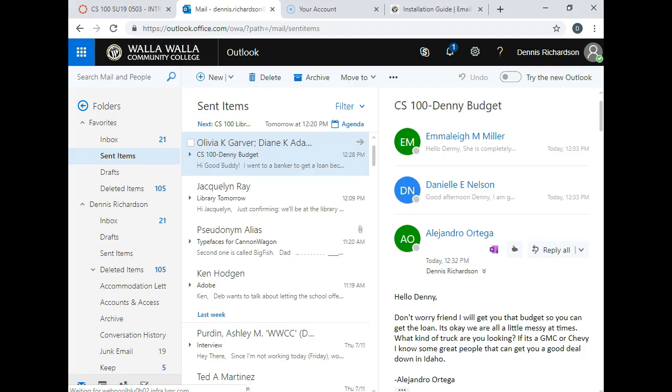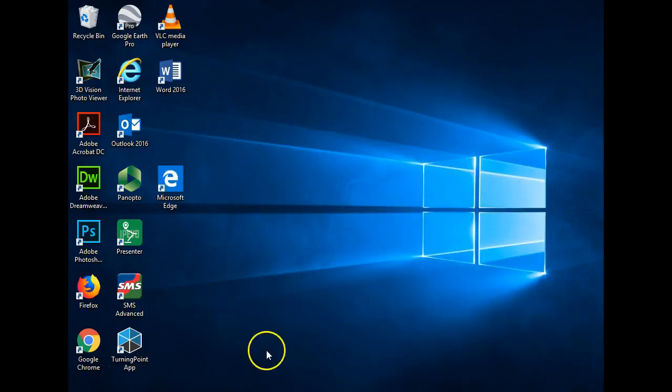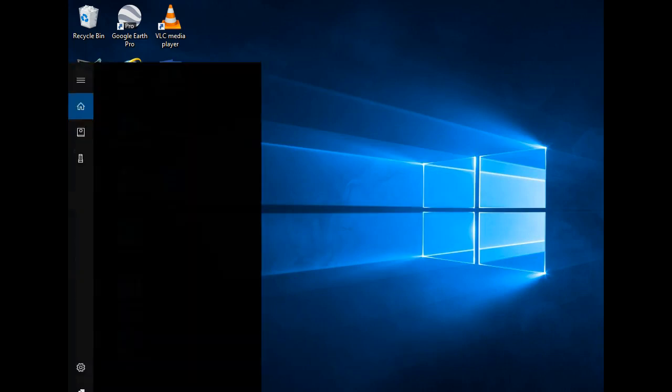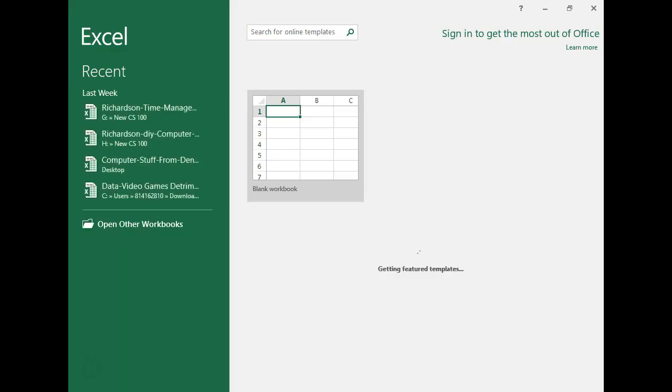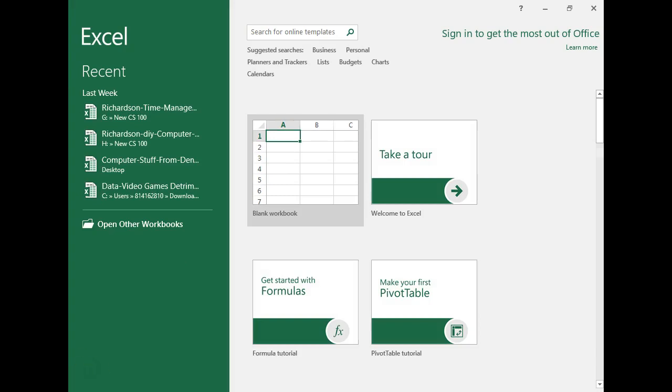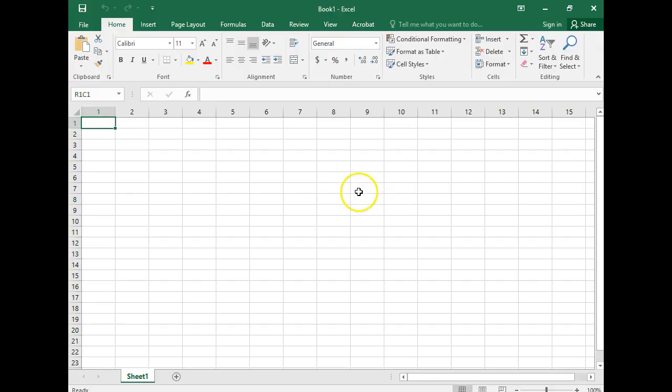Okay, so I lost my cursor. Come on, there we go. I'm going to go ahead and hide that. We're going to open up Excel. Everybody should get to this really quickly and then open up a blank worksheet.